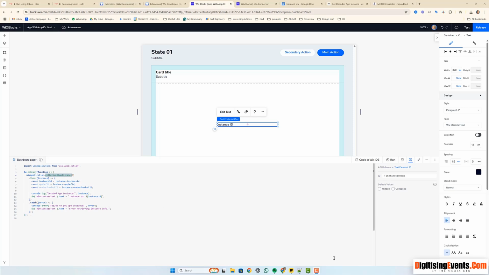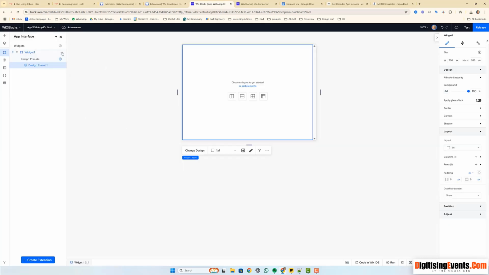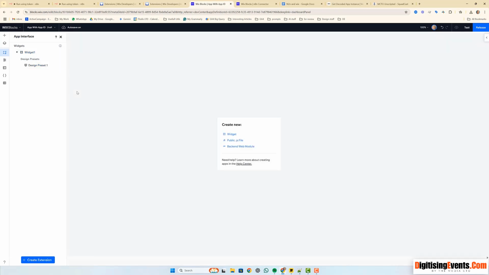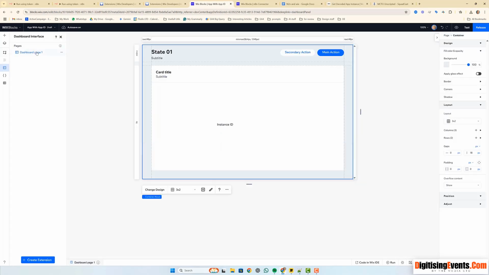So you just put that in, and that's pretty much all you need to do. One other thing that I've done in this use case is I just deleted the widget because we don't really need anything on the front end. We just need this dashboard interface, because all this app, or in my use case, all the app does is interface with the data. It doesn't do anything on the front end of the website.